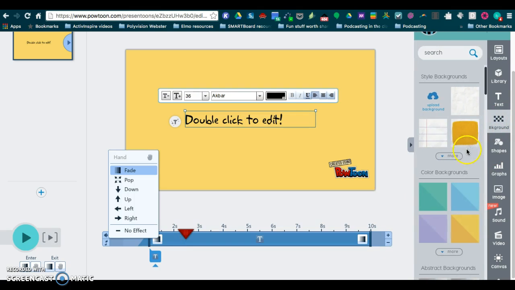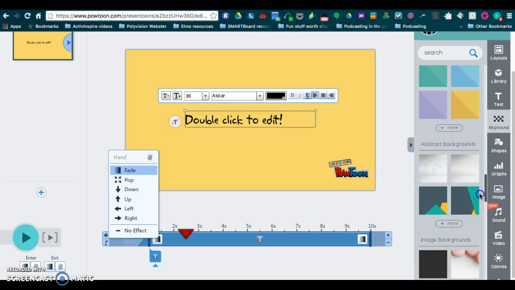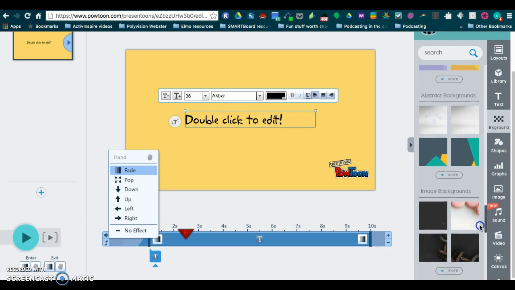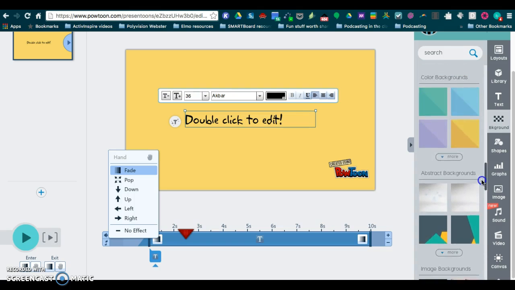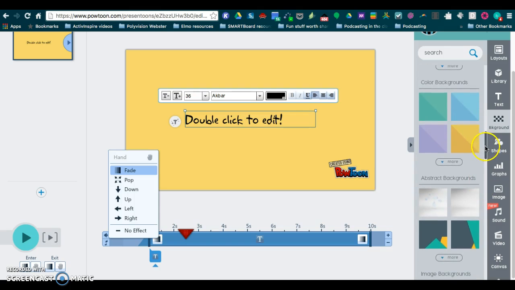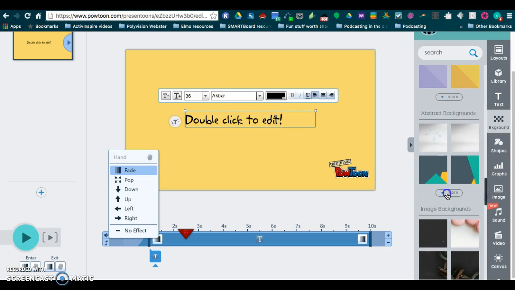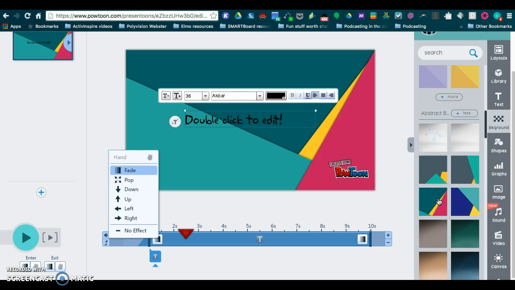Here you can choose backgrounds. Now these are your style backgrounds. If you click here, you'll see a few more different ones here. You can also search all styles for other backgrounds. Again, be aware of whether they are paid or free versions. These are image backgrounds. You can see there are quite a few different ones to choose from. So you might want to scroll through and find ones that you like. If you don't see enough, you can certainly click the More button. I'm going to choose this one just for fun.